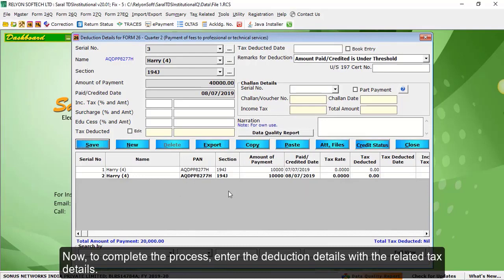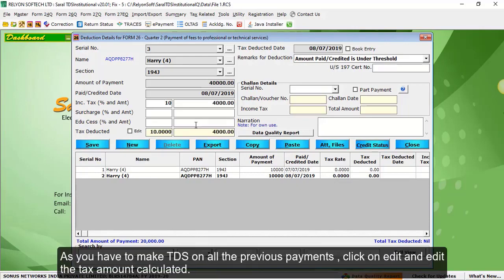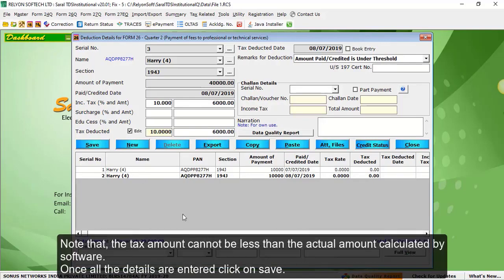Now, to complete the process, enter the deduction details with the related tax details. The section selected here is 194J, the tax rate is 10 and the tax amount to be deducted is auto calculated. As you have to deduct TDS on all the previous payments, click on Edit option and edit the amount calculated. Note that the tax amount cannot be less than the actual amount calculated by the software. Once all the details are entered, click on Save.